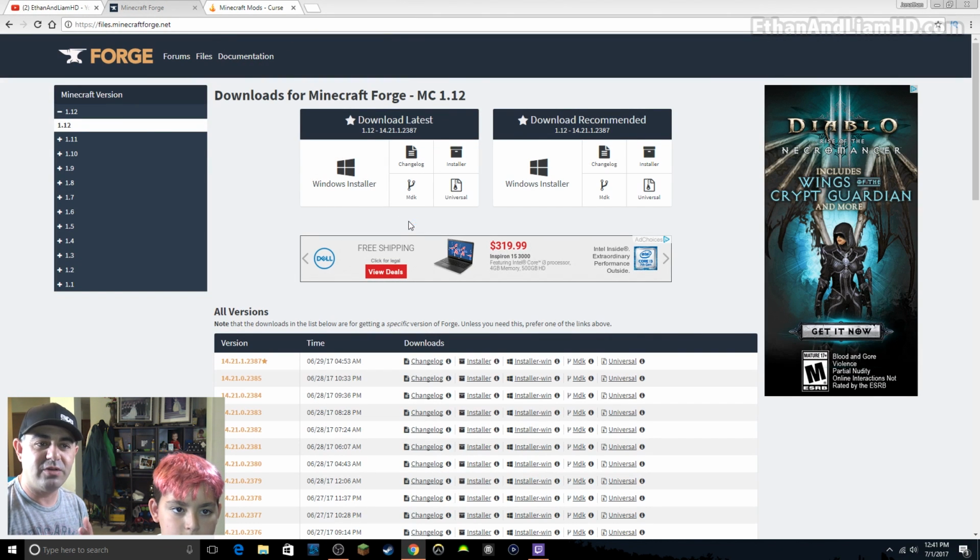This is going to be files.minecraftforge.net. And any link I give you guys is going to be in the description below, okay? So this is going to be specifically for Forge. Okay, so you're going to see here we have Forge. We have the latest version of Forge at the very top right here.